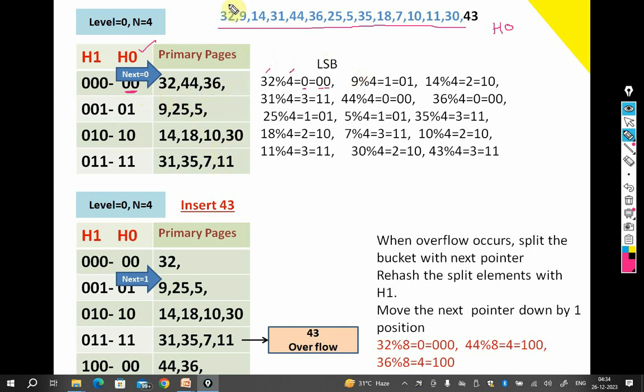The next value is 9. 9 mod 4 is 1. 1 in binary, 2-bit representation, is 01. So 9 is placed in the 01 bucket. Next, 14 mod 4 is 2. In binary it is 10. So 14 is placed in the 10 bucket.